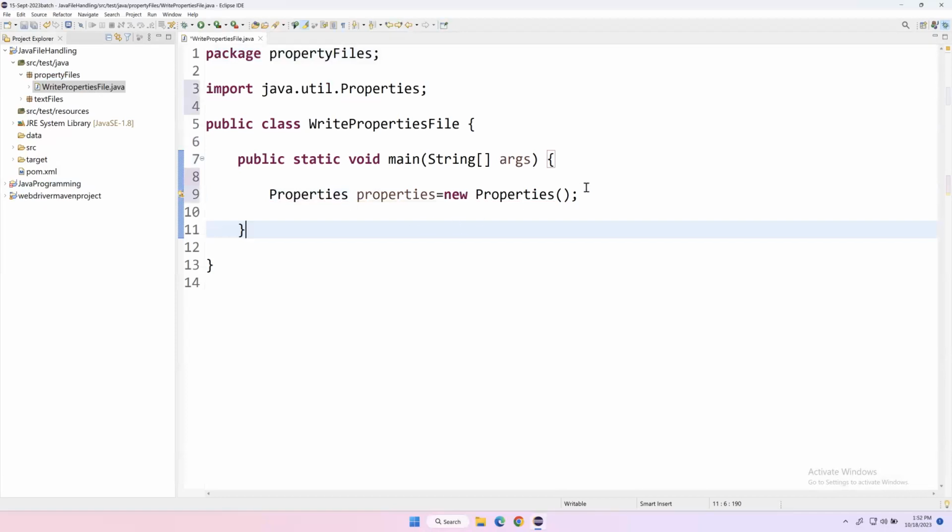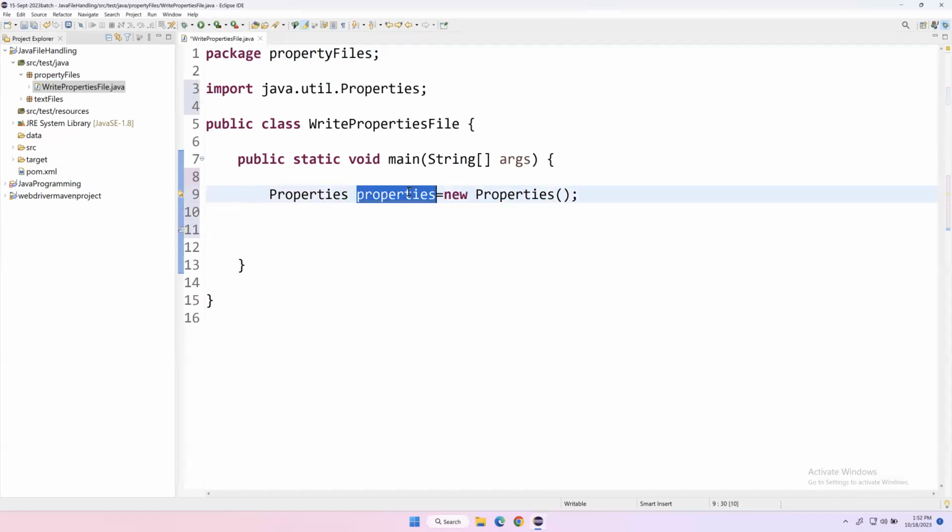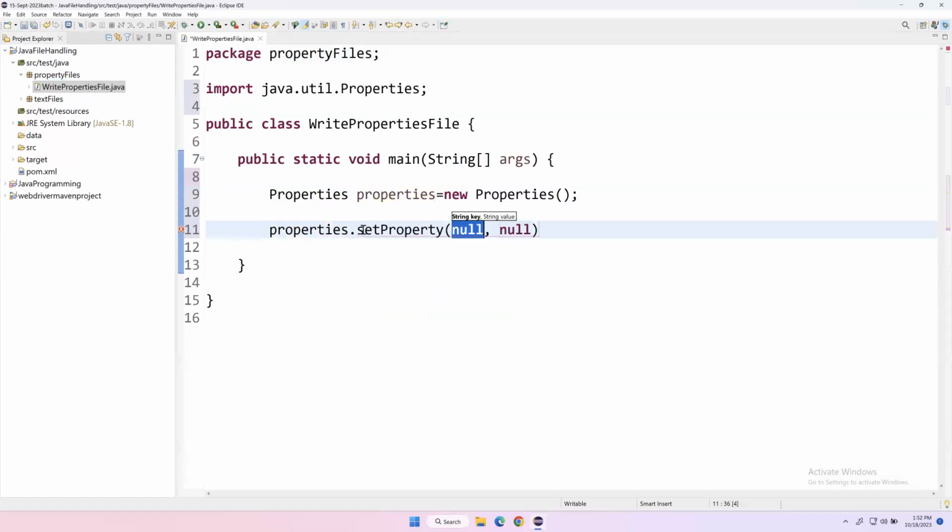Now the properties file contains the data in key and value pairs, so we need to add a key along with the value. To add data in the properties file, we have to use this Properties class object. Let me take this variable and dot. We have a method called setProperty. By using this method, we can add data into the properties file, and it allows us to provide a key and value pair. For example, let's say I want to add some name here.